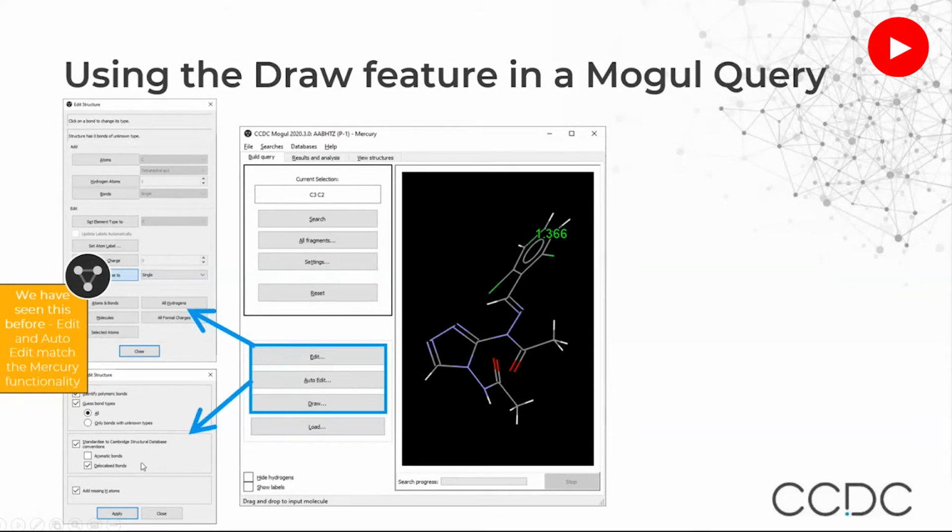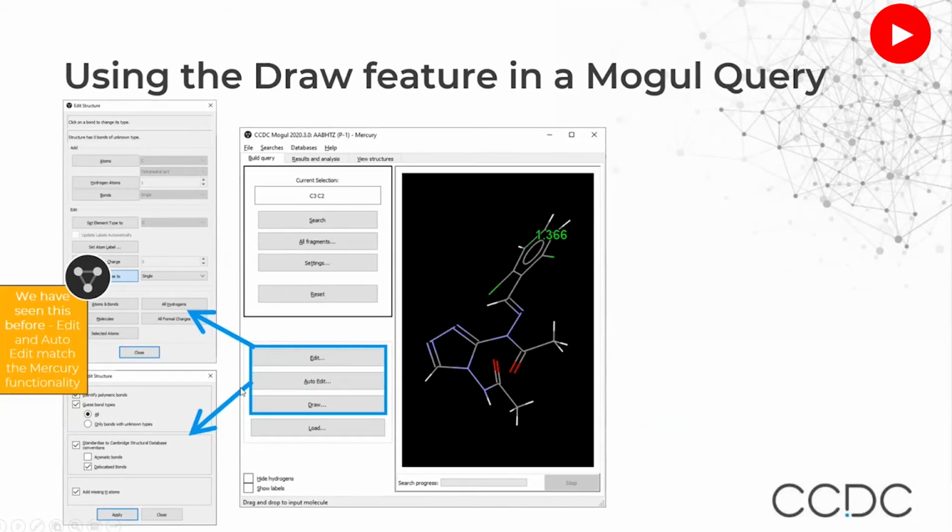So this is exactly the same functionality that you would see in Mercury if you want to edit or auto edit a structure. So when we were looking at how to use your own structure and loading a CIF in, we already saw the auto edit. So the next one is draw.